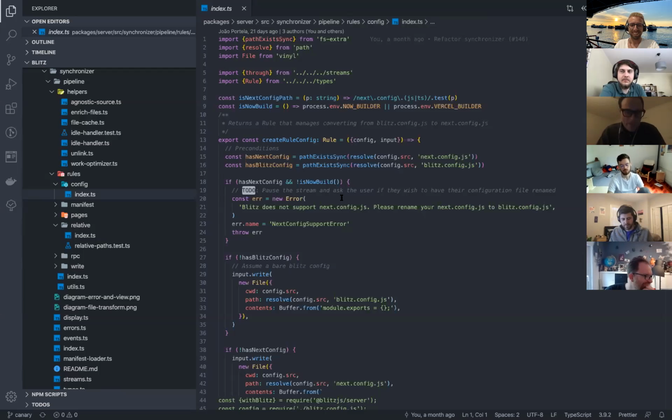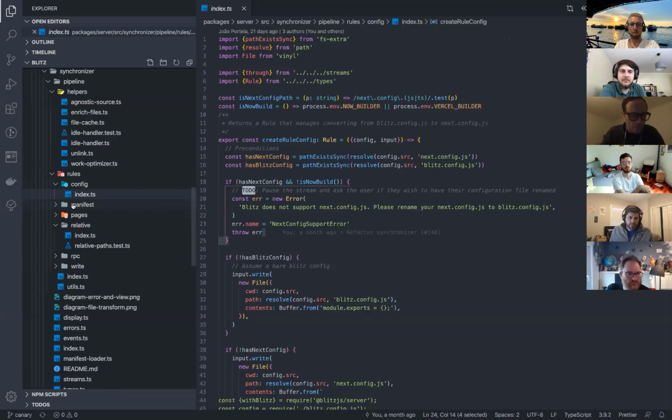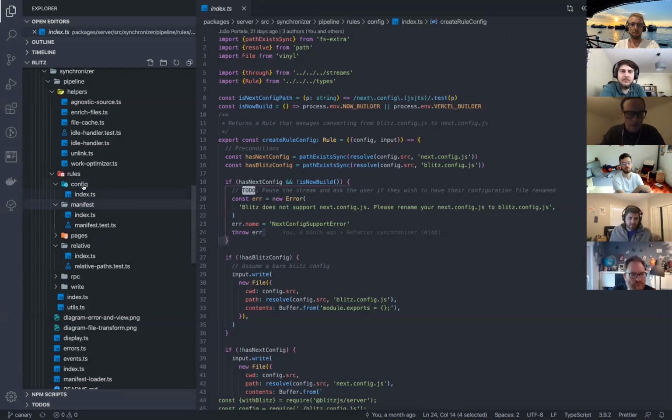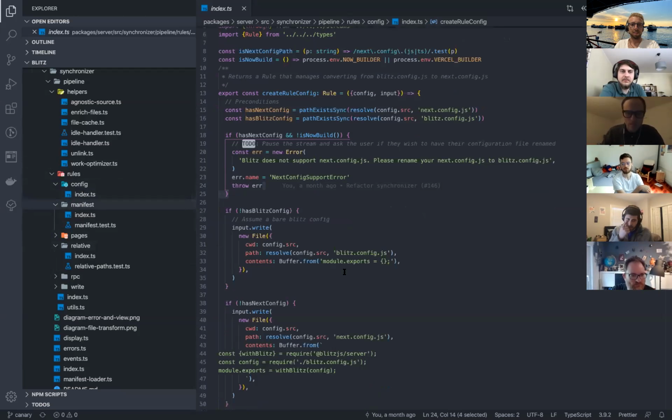Sure. Yeah, and if you are going to contribute to this area, you're probably going to be writing a rule, so you'll be making one of these. They're kind of like plugins to this system. I'll go through a few of these rules and explain what they do without getting into too much detail.